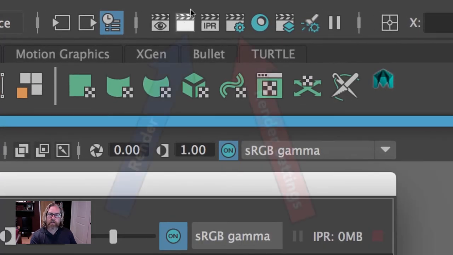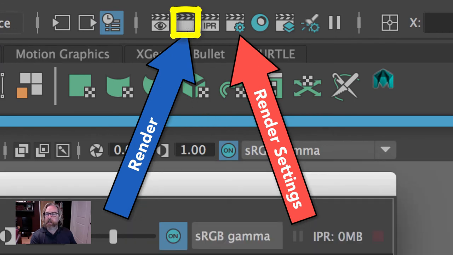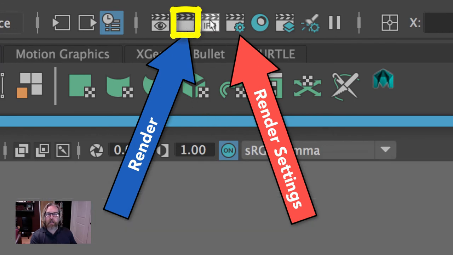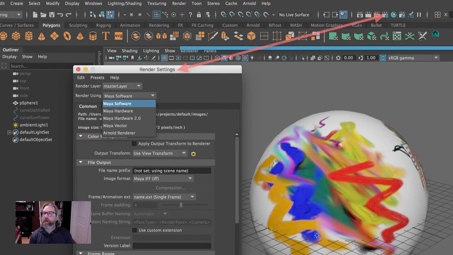So right here is how we render, right there. And not IPR, but if you go one more out, you've got the render settings. It's that Hollywood clapboard type of icon with a little gear, little blue gear. Again, we're rendering Maya software. If you look there, there's software, hardware 2.0, vector, and Arnold render.